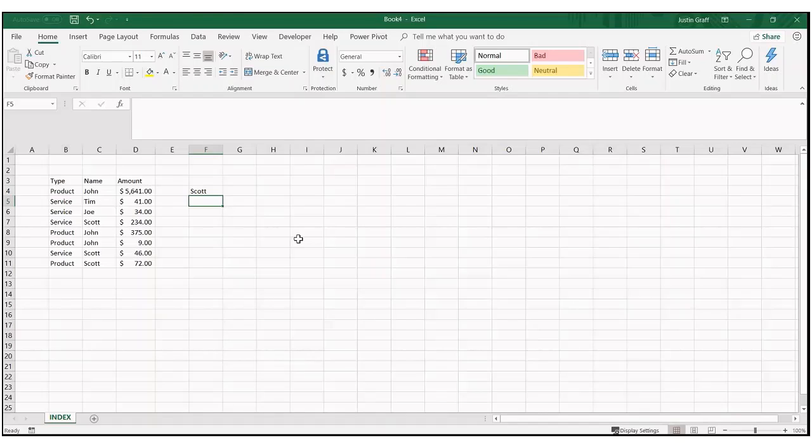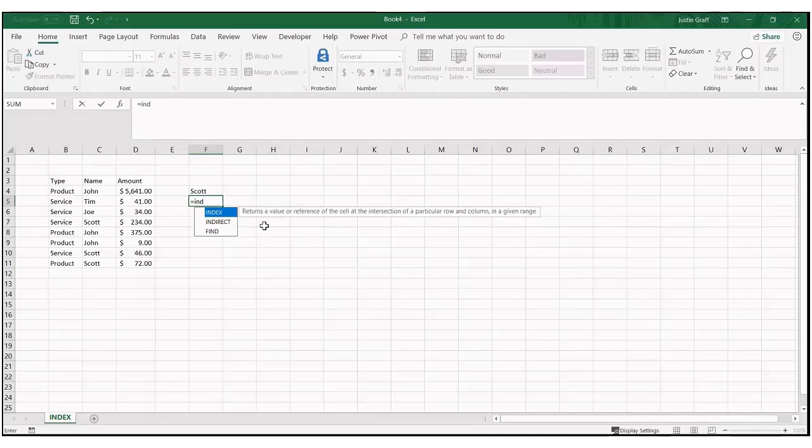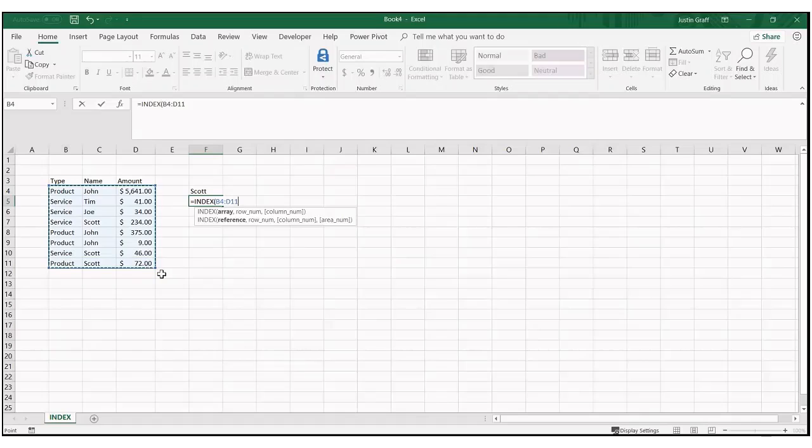So a VLOOKUP, as we know, one of the limitations is that the data you are looking up has to be in the first column of your data set that you select. Not so with an index formula. So what we'll show you here is using an index formula to look up Scott. So we're going to select our array, and then we are going to get our row number.